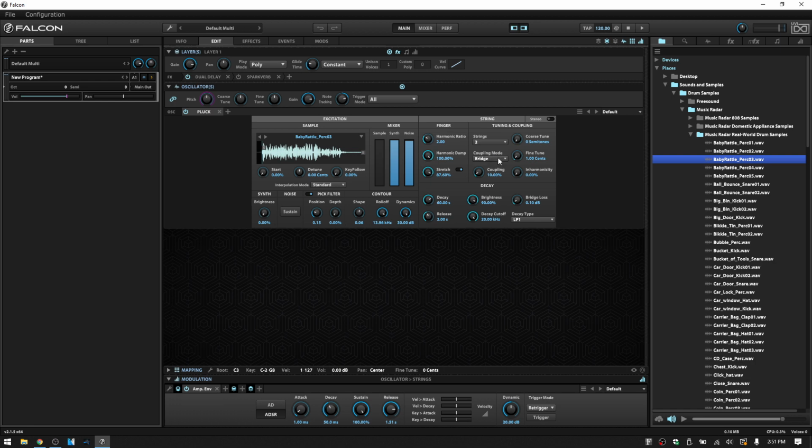The coupling mode is going to determine how those 2 strings interact with each other. And this section would just be good to experiment with and use your ears to learn a bit more about how those are going to affect your sound. And I'm going to turn the stereo mode on just so this is a bit more clear.